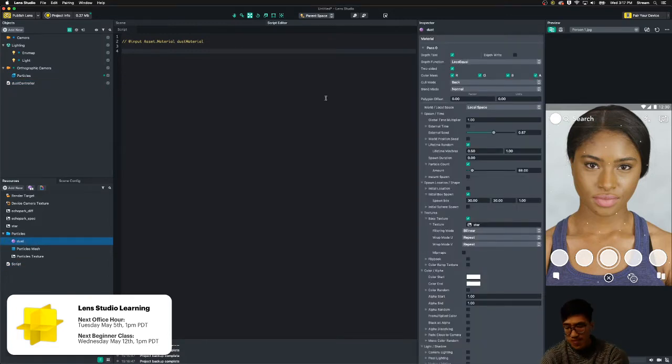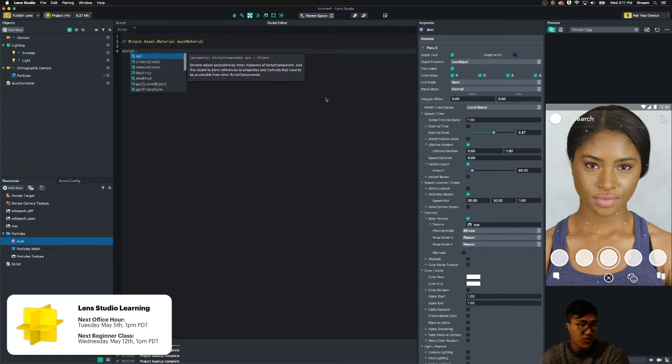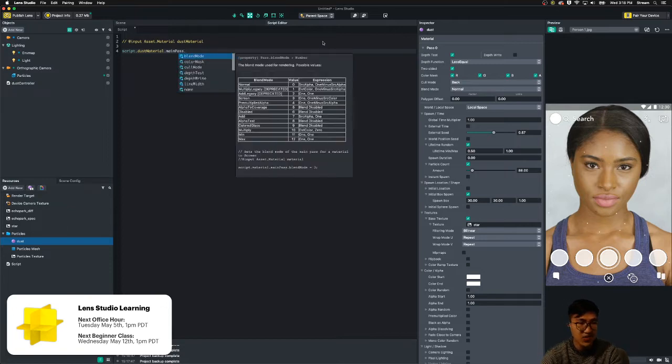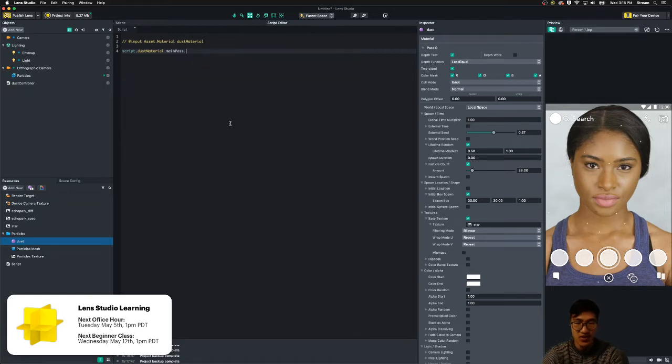So now to access what we've inputted, we can just say script dot the name that we put in. So in this case, script dot dust material. And you can see that there's this material and there's a pass. This is pass 0. So you can shorthand that by saying main pass, the first pass of the material. And I can say, what part of this do I want to change? It gives you some additional information. You can do color mask, color mode, etc.